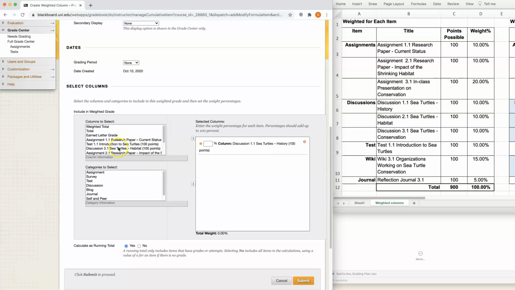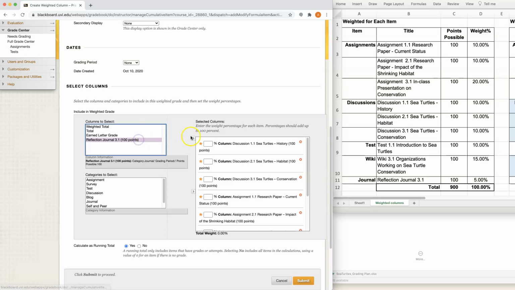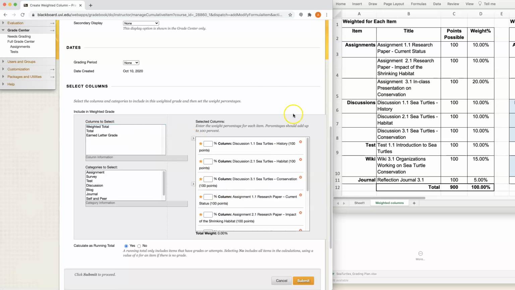So let's go ahead and move the discussions, then the assignments, then the test, wiki, and reflection journal. Each of the discussions is worth 10%. As I enter the value here, notice what happens with the total weight.